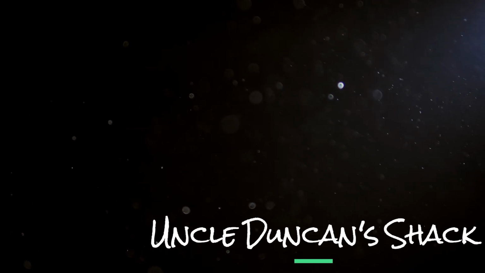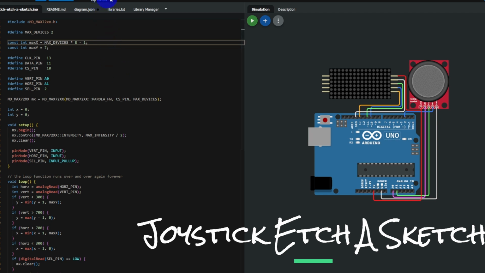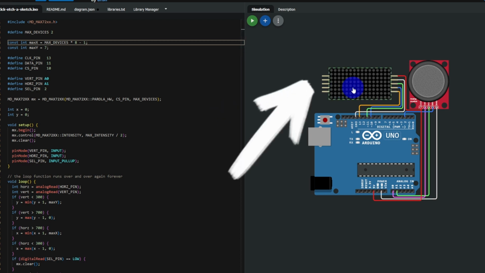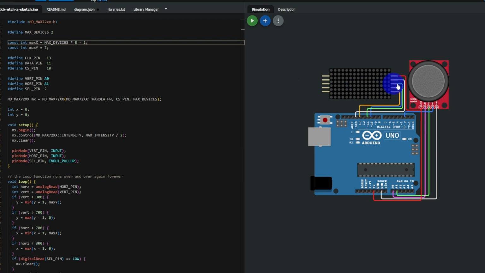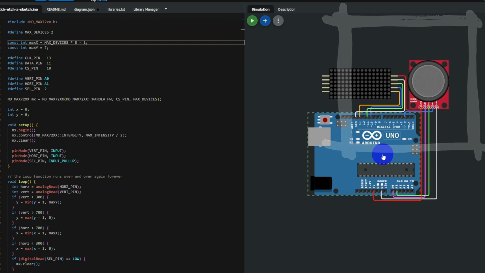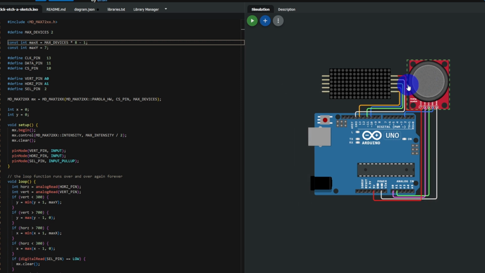Gonna do another Wokwi video today. So what we have here is joystick Etch A Sketch, and I'm gonna play with that. What you've got is a MAX7219 driving 16 by 8 LEDs in a matrix. Then you've got a joystick over here which has two analog values going to the Arduino Uno, as well as the input to clear the screen, in other words, when you push on the top of the button. So let's start it up and play with it.